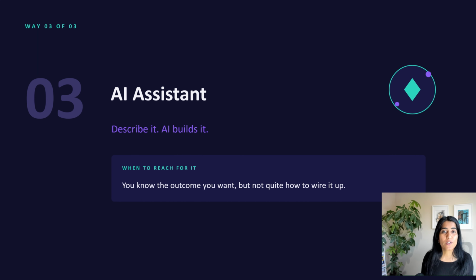And the third option is to author workflows with the help of AI Assistant. Here you can describe what you want in plain language and let the AI Assistant create the workflows for you. This is a great option when you exactly know the outcome you're looking for, but you don't quite know how to wire things up or you're just getting started.